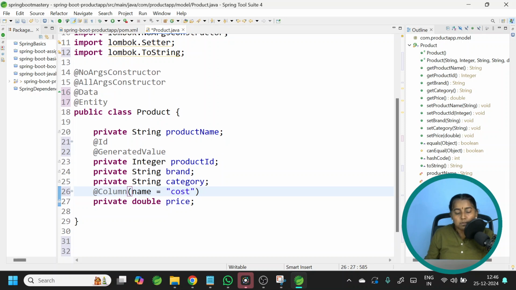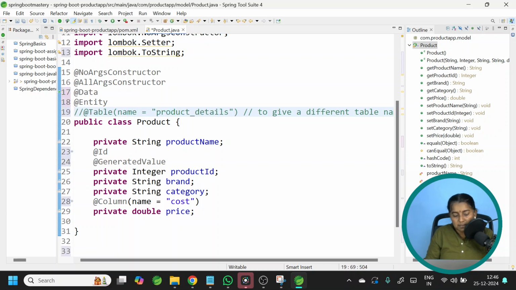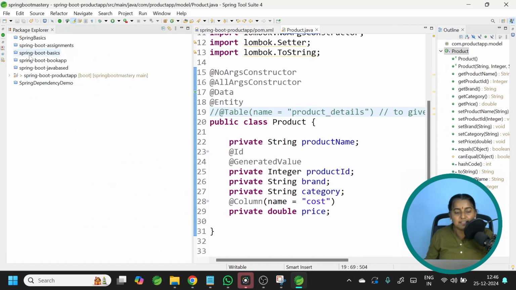Okay. So these are the annotations that we need to add for this particular product class. If you want to give a different table name, then you can add @Table annotation by passing the table name product underscore details to give a different table name. But I will go with the same name as that of the class name. So I am commenting it. Now we will move on to the next layer, that is the service layer.